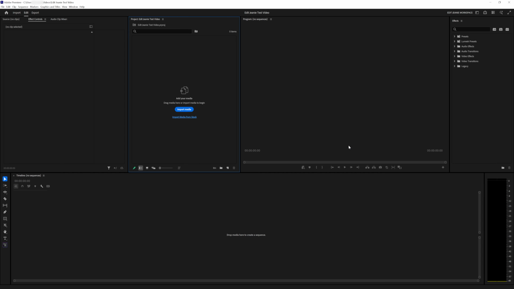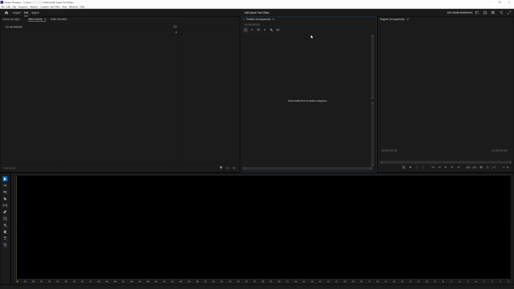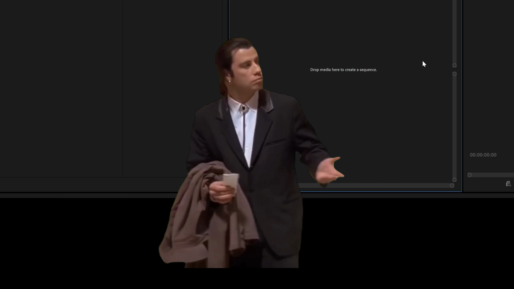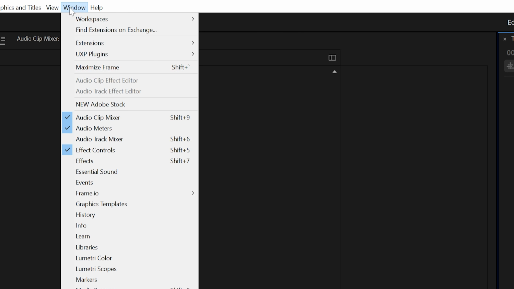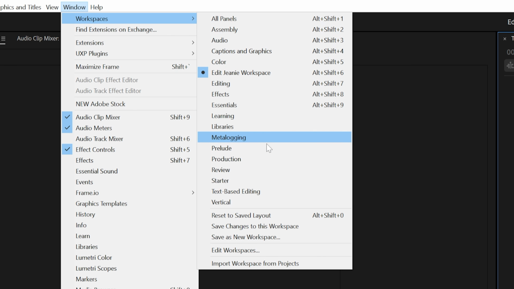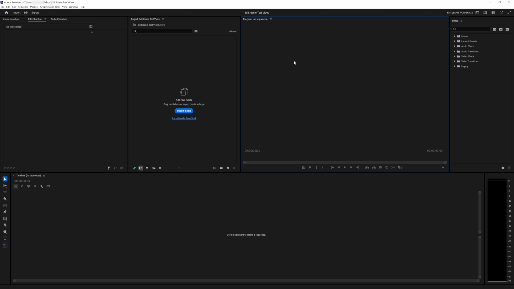Now, if something really catastrophic was to happen, and you have multiple panels closed, and maybe they're all messed up and jumbled like this, hey, what happened? There's also another quick solution. Instead of re-adding each of those panels independently, what you can do is come up to Window, Workspaces, and Reset to Saved Layout. This will bring back everything that you had before as it was.